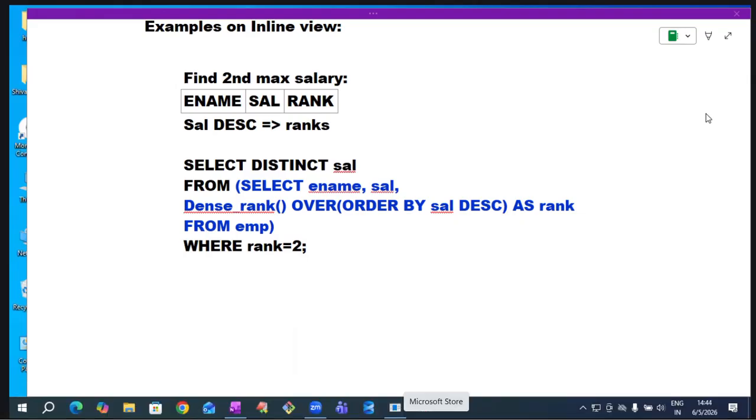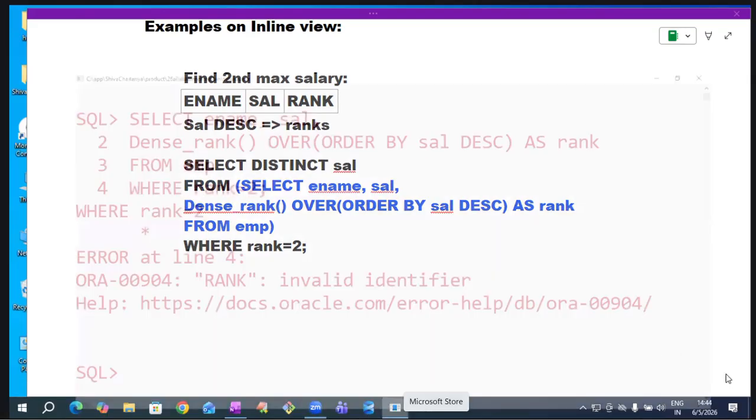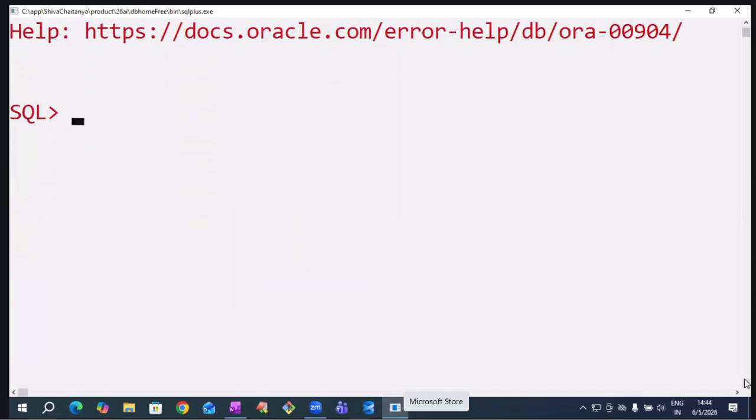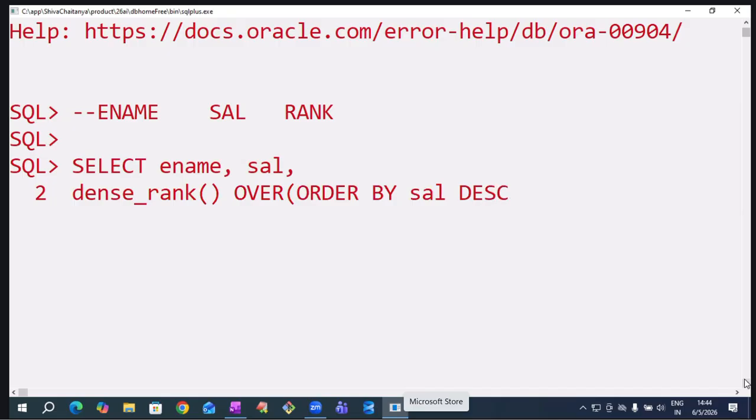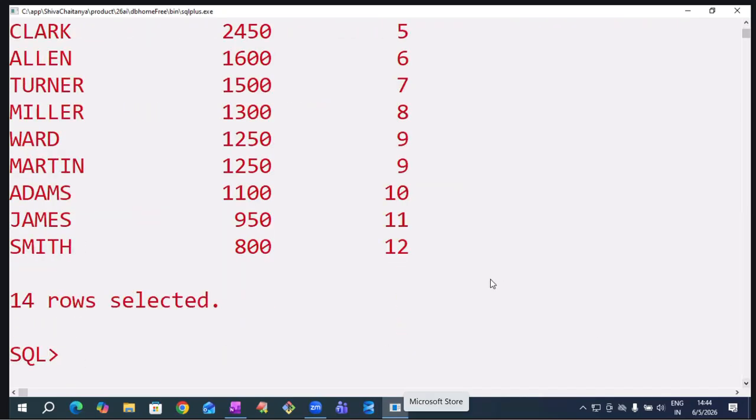Okay. For your understanding purpose, step by step I am showing. Observe. Select ename, salary, and to apply the ranks, I am using DENSE_RANK over order by salary descending as rank from EMP. To all employee records, ranks are applied.